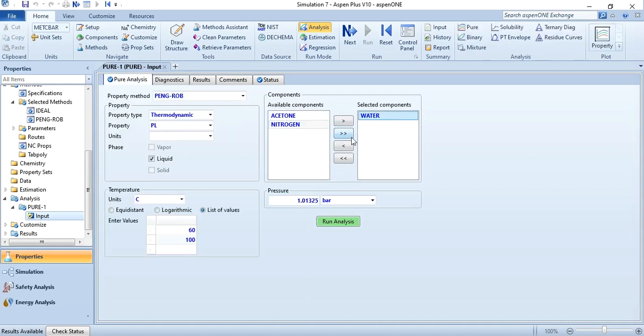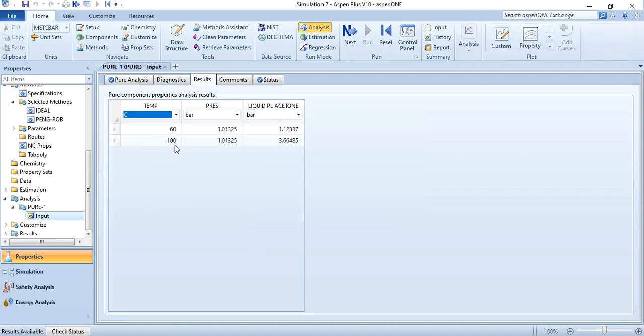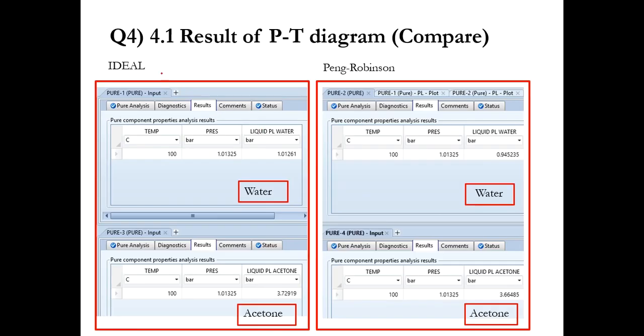Similarly for acetone, if you click it back and select acetone and again run it, you can either click on this run analysis as well. Then you see at 100 degrees centigrade, the vapor pressure is 3.66485. Let me take you to the slides: for ideal, this value was 1.013 bar, but for Peng-Robinson, this value is 0.945. So it means that Peng-Robinson cannot be used for water.